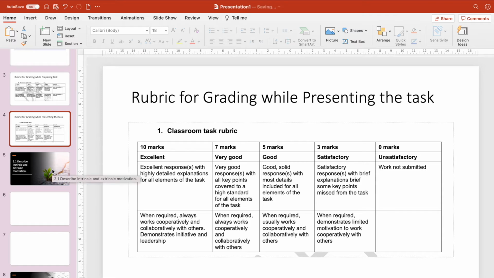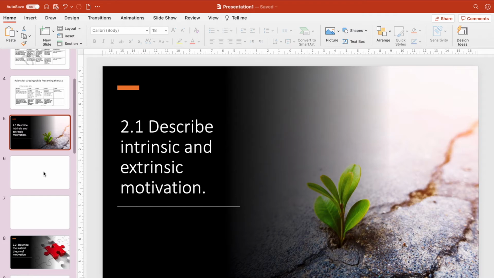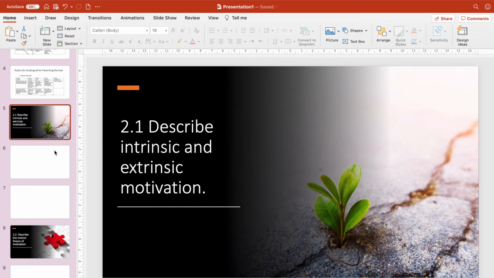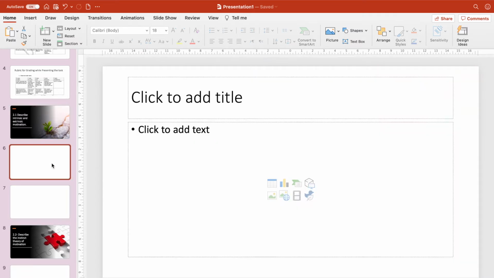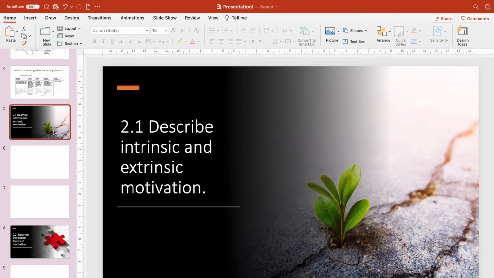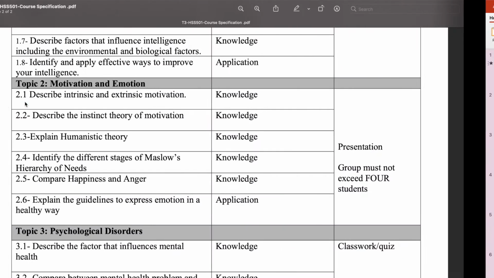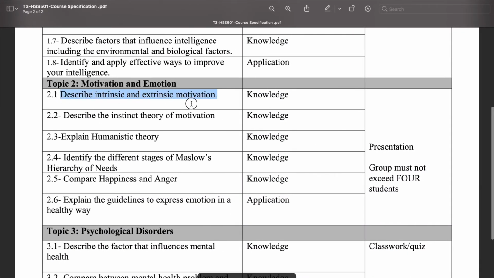The presentation is actually divided into two halves. These are the KPIs. We added the slide with the KPI and left 2 slides blank. You can gather the data to upload the information over here. Now, how to get this information? You can go back to this KPI, describe intrinsic and extrinsic motivation. You know that this is a knowledge base, so you don't need to go into more details.